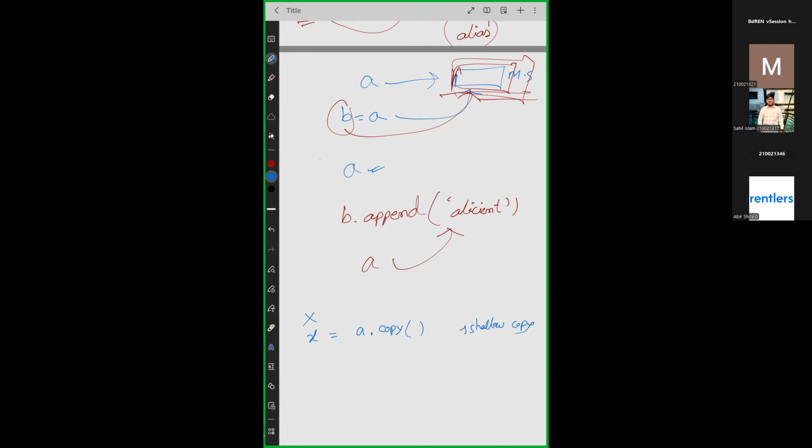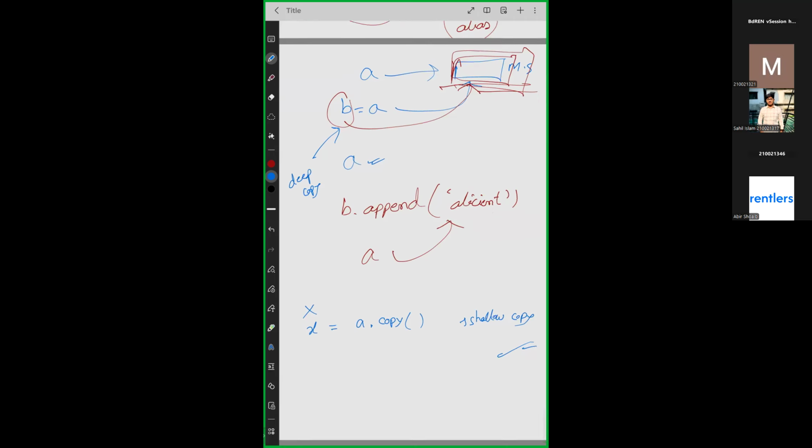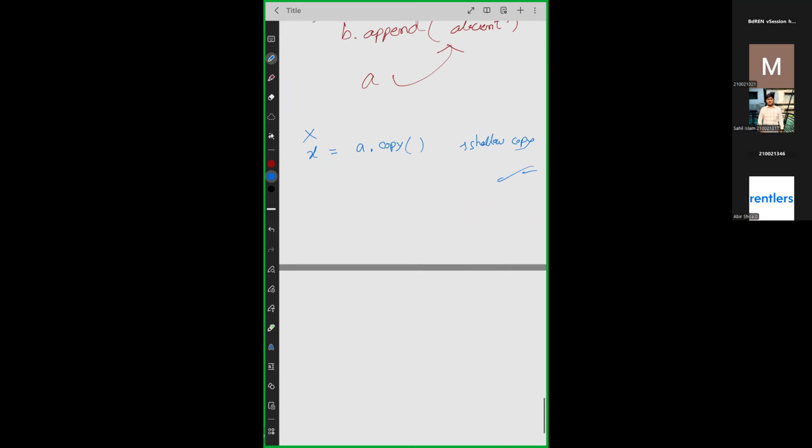When you do this line, assignment with a direct equal sign, it does not create a copy. So if you want to avoid this alias problem, what you have to create is a shallow copy. Then no problem. Clear? Any question?